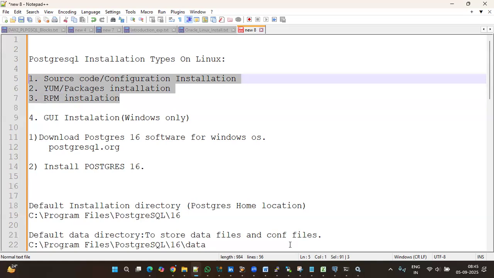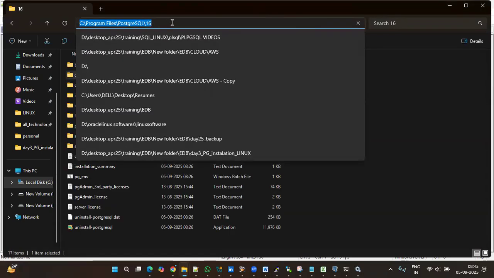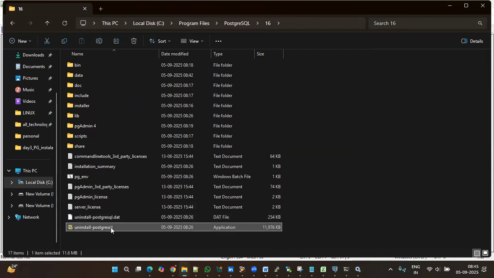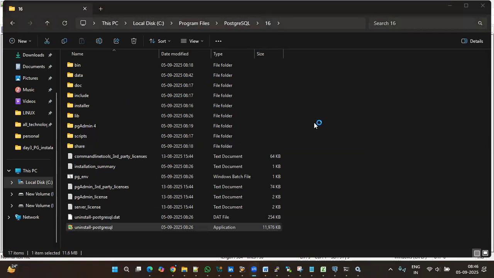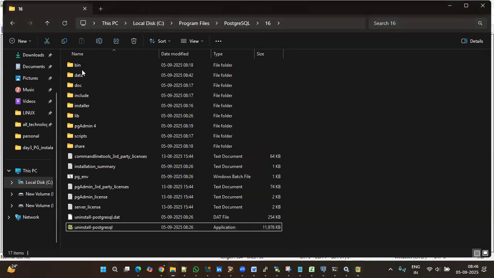In Windows, how to uninstall? We already installed it. Suppose you want to uninstall, go to the home location. This is the home location, PostgreSQL 16. There is an Uninstall PostgreSQL utility. If you want to uninstall PostgreSQL on Windows, you just use this utility. Double click on it, click on yes. It gives a pop-up window. There you have to select which component you want to uninstall. I want to uninstall everything, so you select the entire application, which is selected by default. Click on next. It's going to uninstall everything except the data folder.